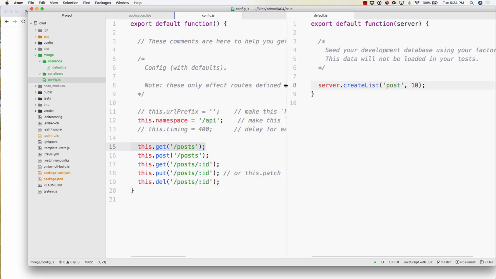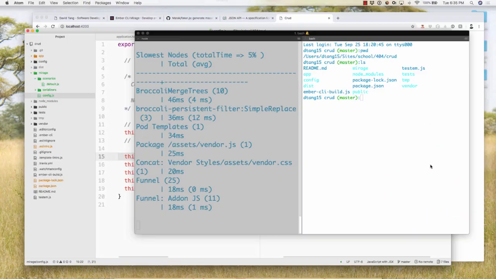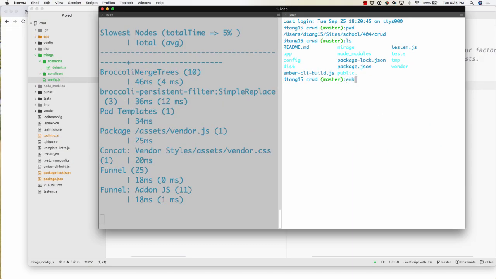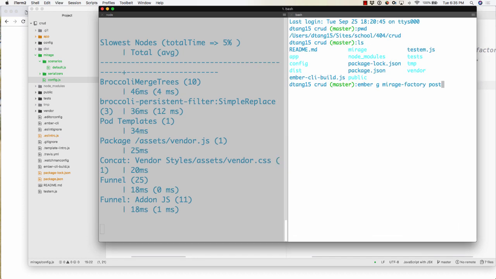Okay, so the last piece of setting up Mirage is what is known as factories. We have the API, we have how many we're going to create, but what attributes does a post have? Does it have a title? Does it have a body? Does it have a date? All that kind of stuff. We can use a factory to create randomized data for the different attributes. The way we create a factory in Mirage is we go to our command line and say ember generate, or ember g, mirage-factory, and it's a post. I'm dealing with a post resource, so I'm creating a post factory.